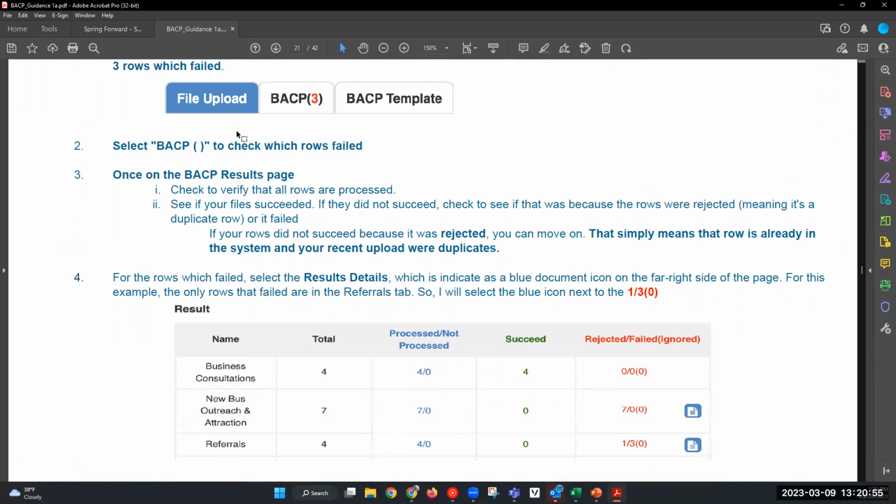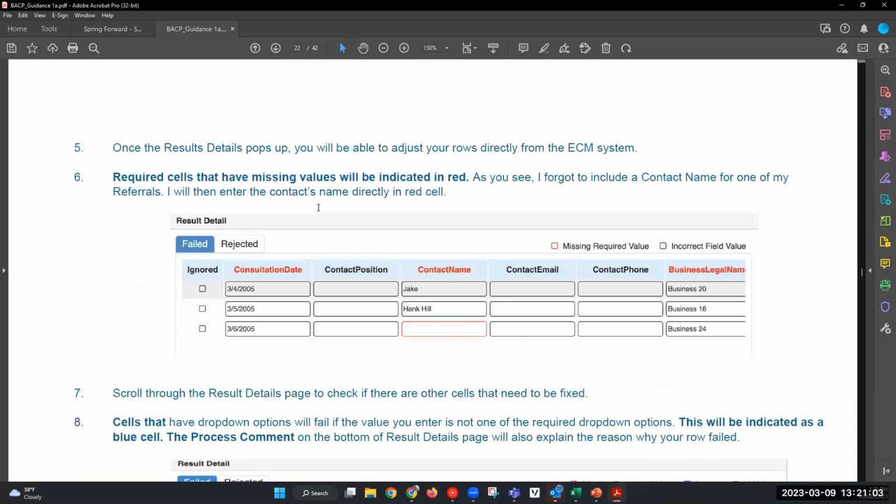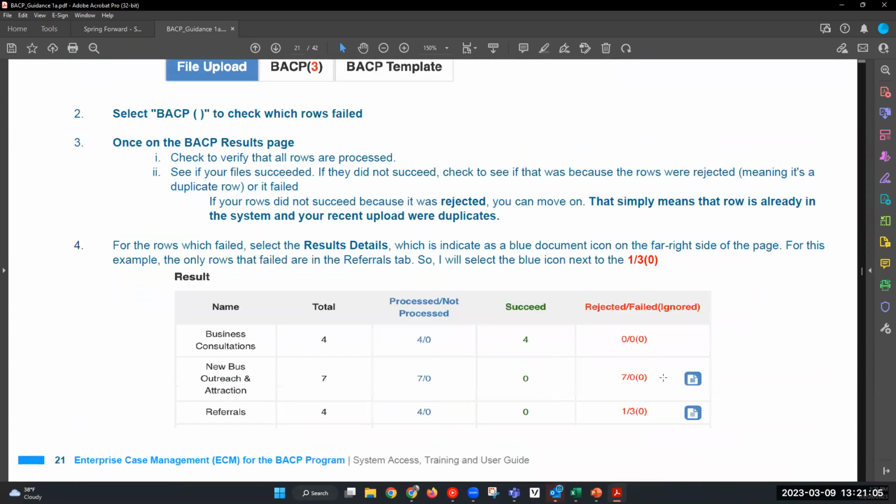When you upload, you go to file upload and you go to the BACP tab, and on this BACP tab, this is where you're going to see what succeeded or failed. You see here for business consultations, 4 processed and 4 succeeded. For new business outreach and attraction, 7 processed and 7 were rejected. So what this rejected means, and we also updated the terminology on the interface, so it no longer says rejected, it actually says duplicate. So what rejected or duplicate means is just that it's duplicate data.